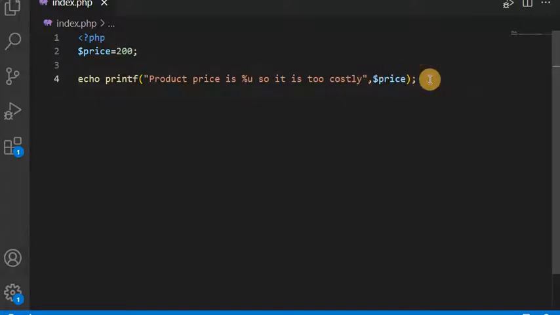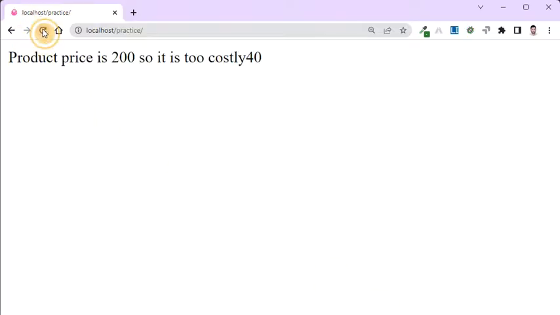Let me show you by giving one more example. Firstly, see how it works. Let me show you in the browser. You can see here product price is 200, so it is too costly. Why is it showing 40?